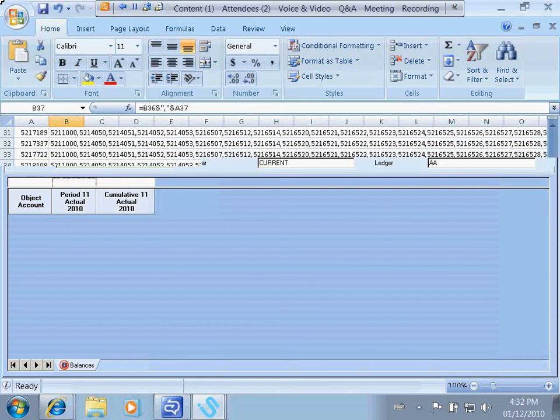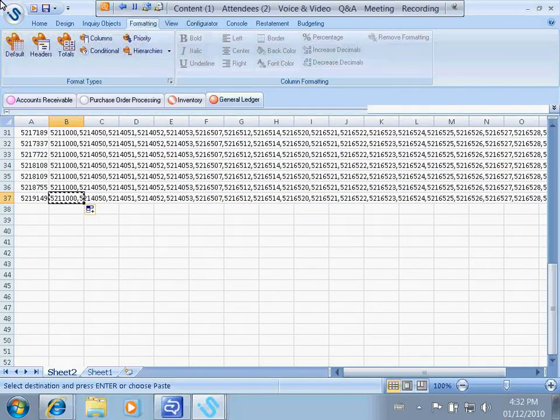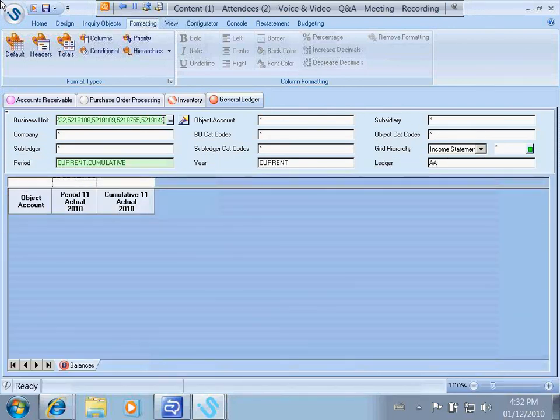But if you copy and paste that in, I'm at the very end. You can see that there's nothing at the end of this 9149. But if I backspace twice, they'll take it. And then it's got every single business unit there that I have on my list.